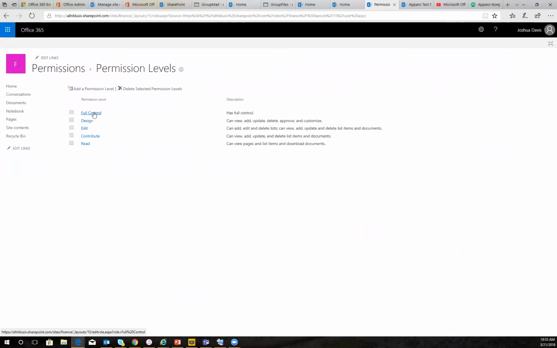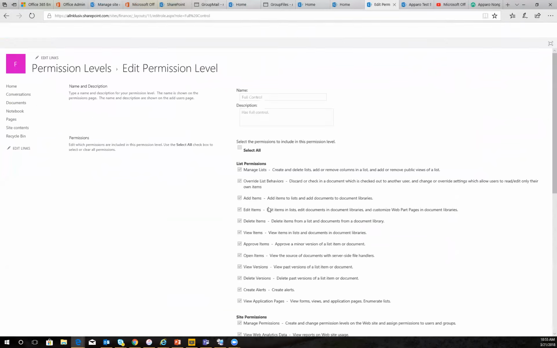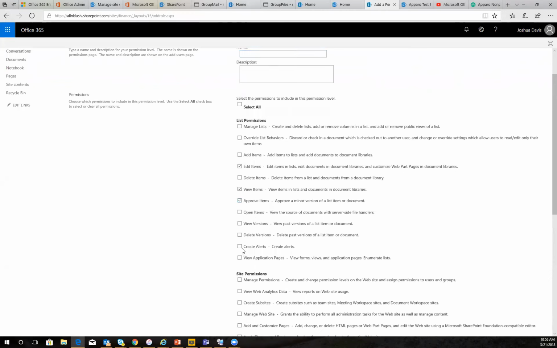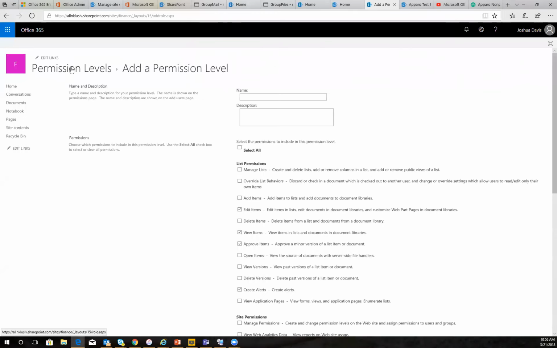And we can actually change full control. Let's say we want full control to be a little bit more restrictive. We can adjust the full control by clicking on that permission level and then adjusting these settings to your liking. If we want to add a completely new permission level, we can do that as well. We can get really granular here and say we only want to allow someone to approve items and create alerts once they've done approving. It will automatically give us the view items and edit items, but that's solely because it's needed in order to approve. So that's the least restrictive, just to do those two actions. We can create that permission level and assign that to new users that are added to the group as they trickle into the corporation.